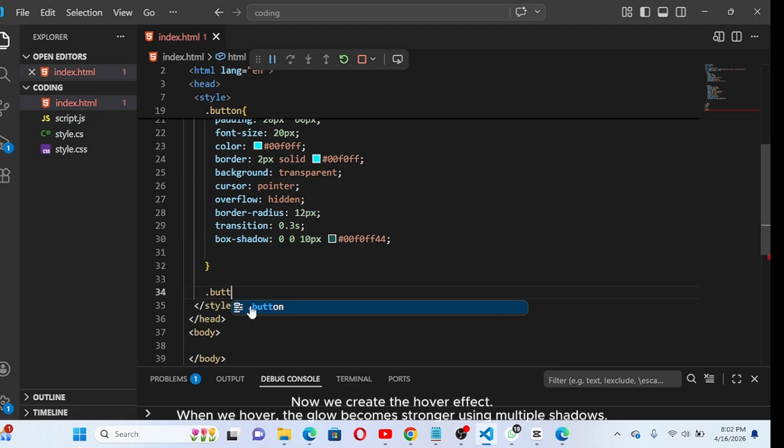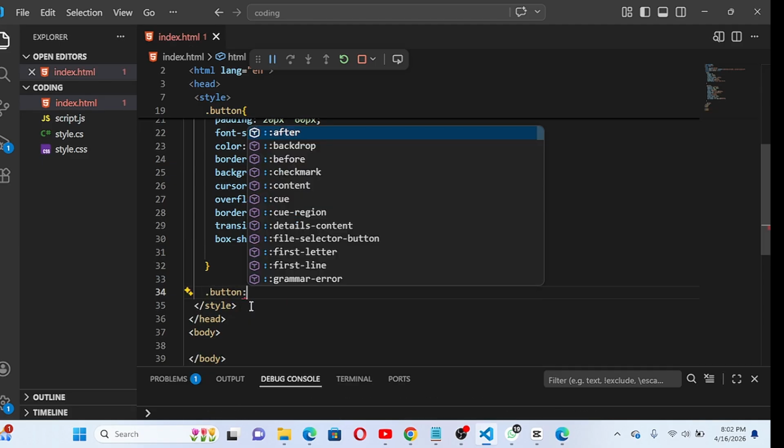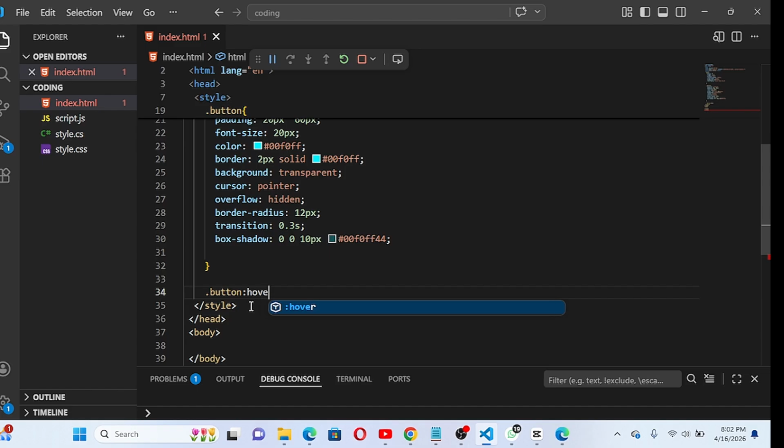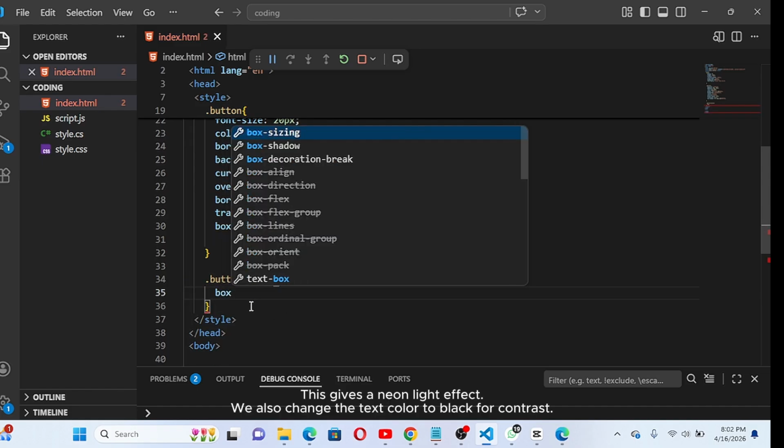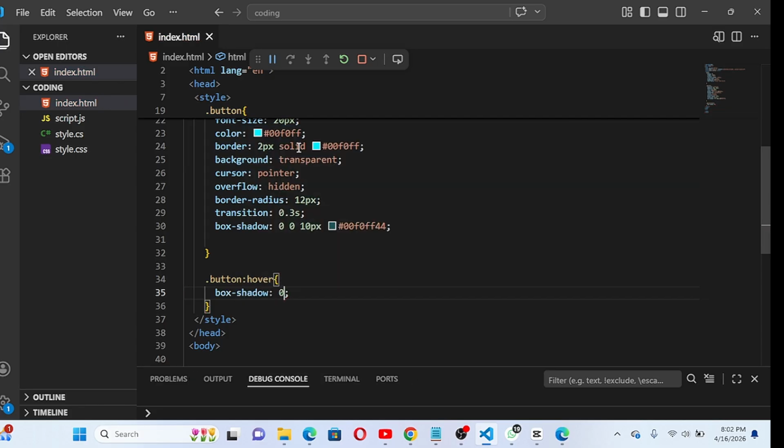Now we create the hover effect. When we hover, the glow becomes stronger using multiple shadows. This gives a neon light effect. We also change the text color to black for contrast.